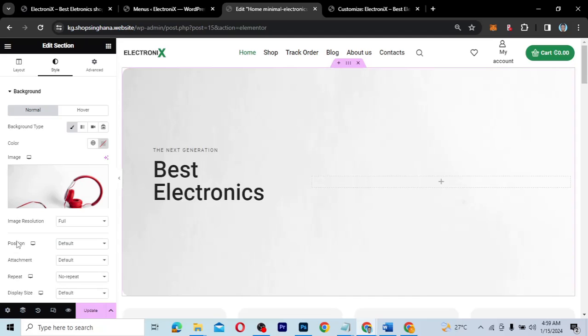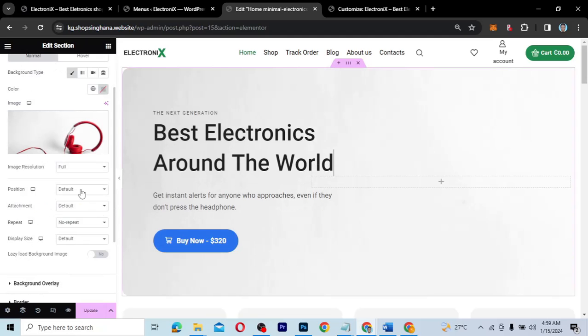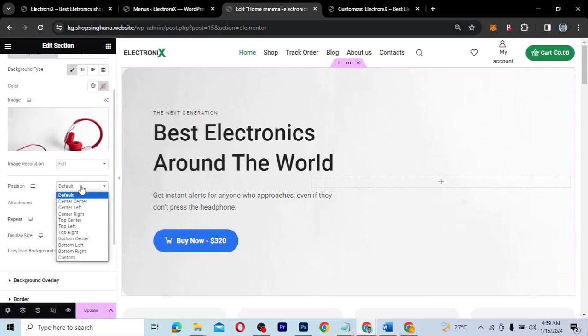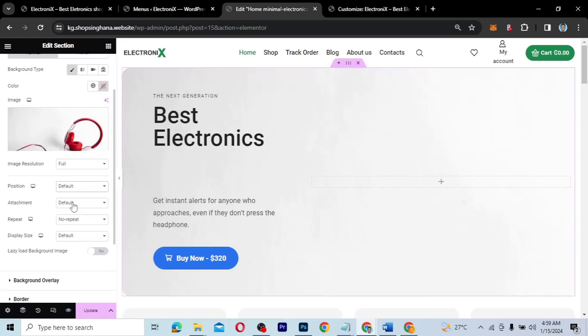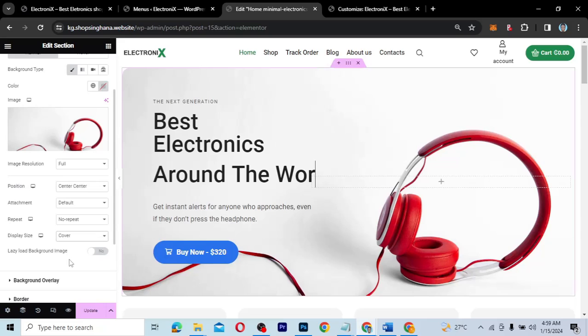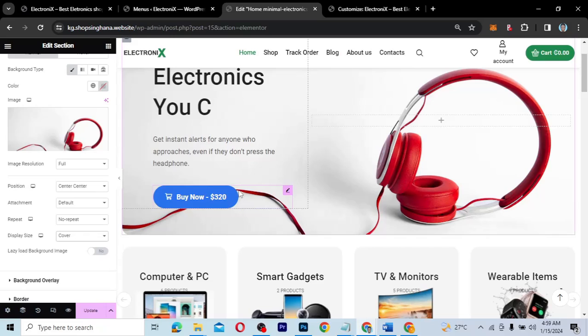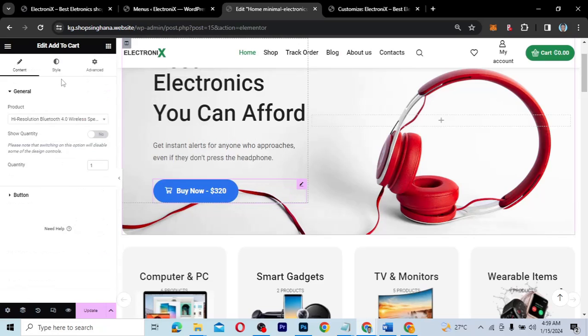All right, so I can go ahead and then also set the position. I will say maybe center. Okay, so that it's going to be something very unique. And then the attachment, no repeat, and then the size I'll say cover. Okay, so that's going to be something like this. Okay, so basically that is it. Now of course I can also click over here to change the button color and the button icon that I want to change.